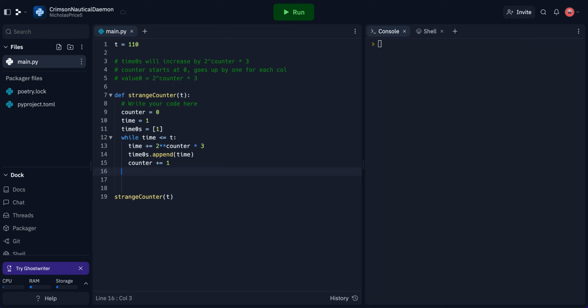Now let's do some printing to see what we're working with. Let's print our time knots and our counter. Okay, so there you go. That's what happens for our while loop. This is what occurs while time is less than t.